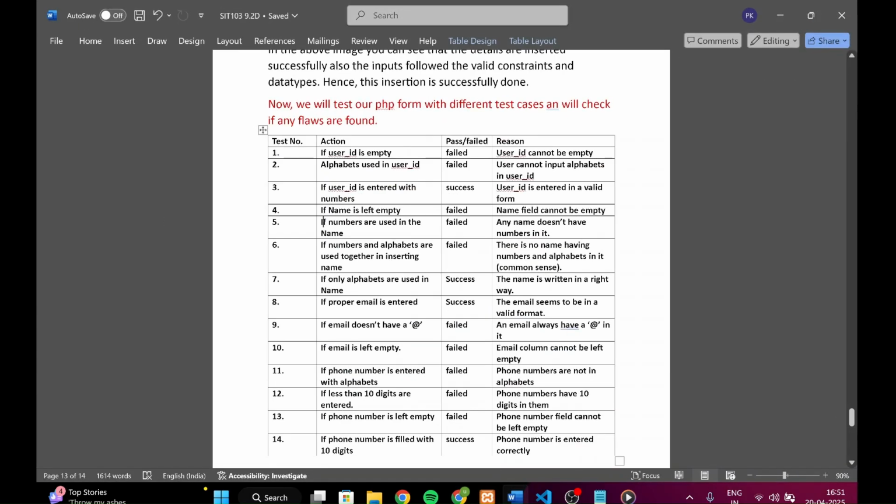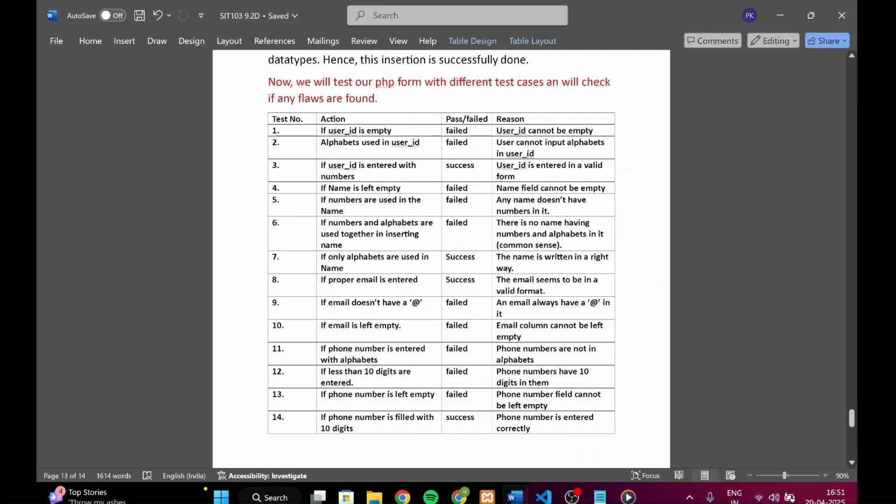Yeah, the numbers cannot be used in a name. So let's move on to the sixth one. If numbers and, yeah, these are all the same test cases. In this, I'll be using only numbers, and in this case, I have used numbers plus alphabets. So both test cases have failed.